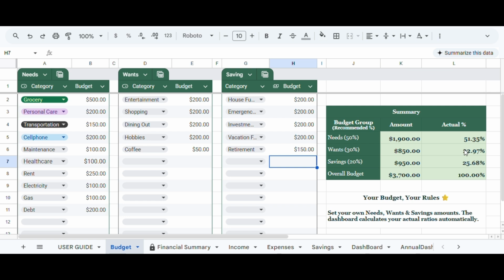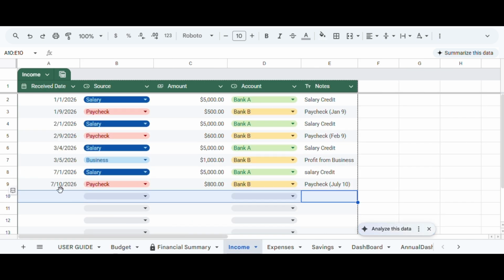Budget summary. On the right side, you'll notice the budget summary table. This automatically calculates total budget for needs, total budget for wants, total savings goal, overall budget, and the actual percentage each group represents. This gives you a quick overview of how your budget is currently allocated.